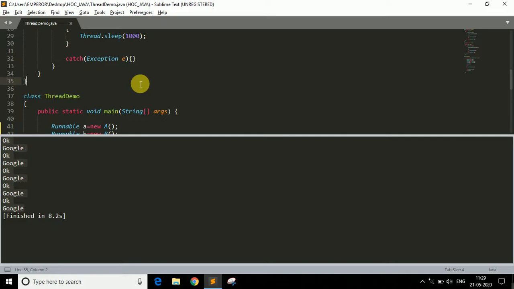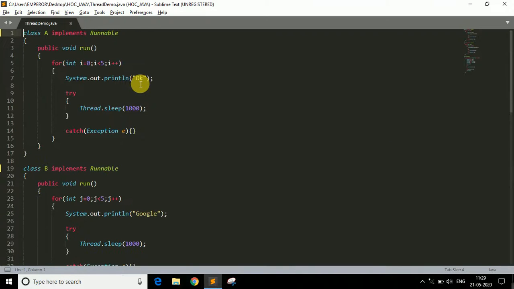So yeah, this is the second way of implementing a thread, which is by implementing the Runnable interface. So that's how the thread works, guys.